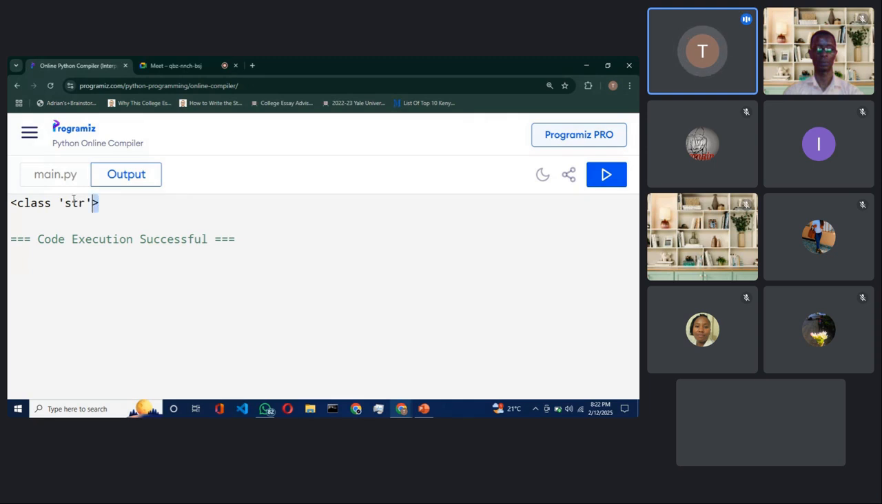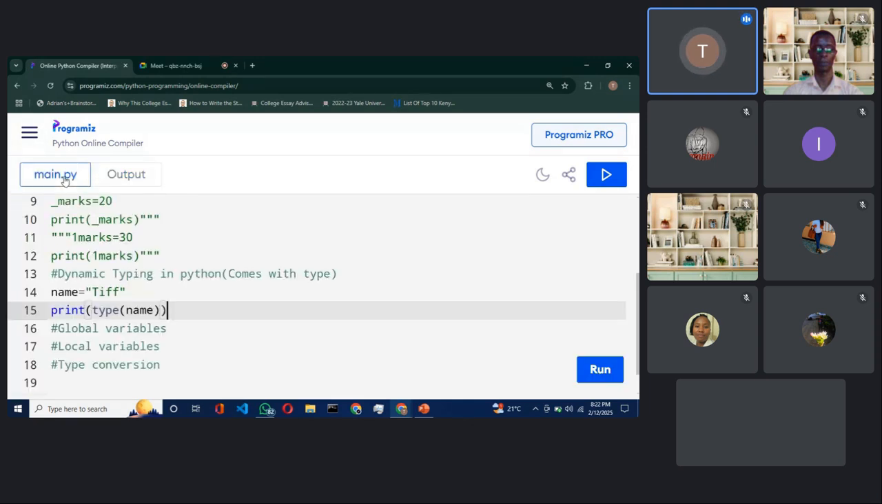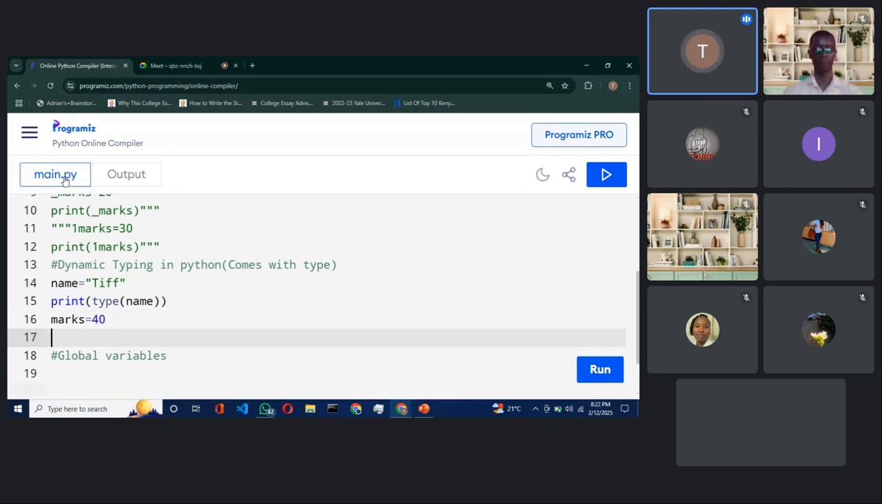So you see it's showing that the class is a string. Like I said, it dynamically knows the type of data you've inputted. We can use the one we used above. Max is equal to 40. Enter. Print. We are checking.